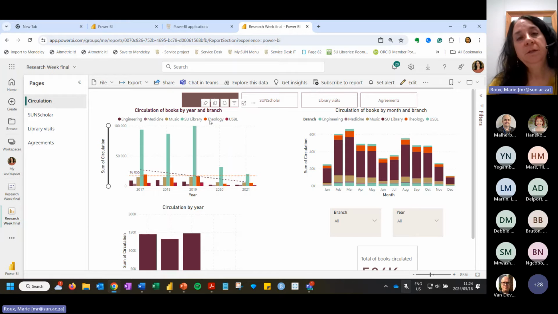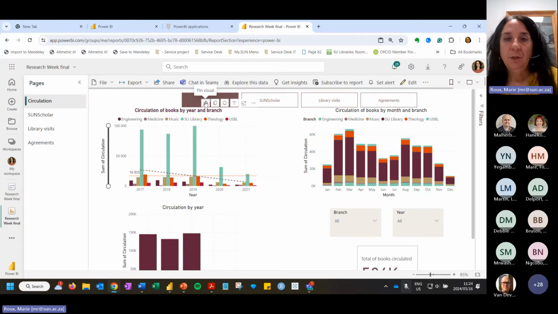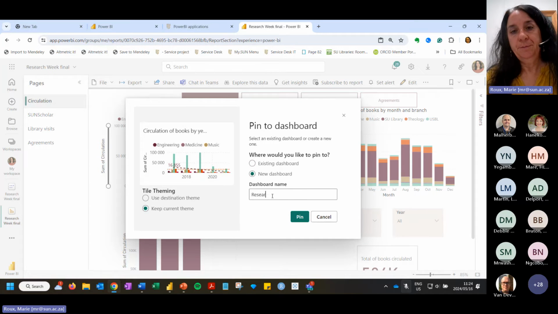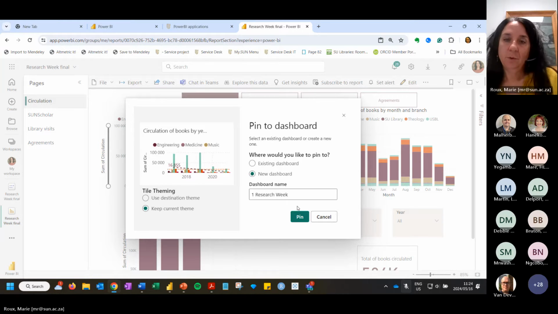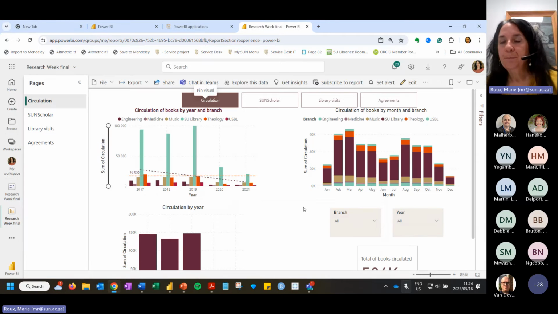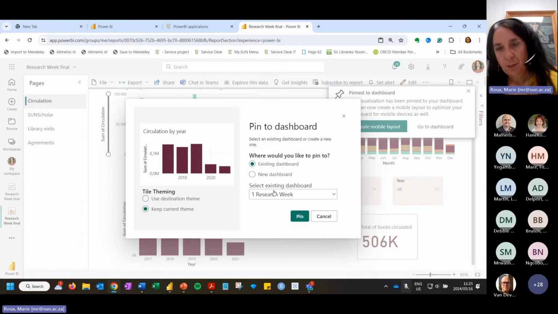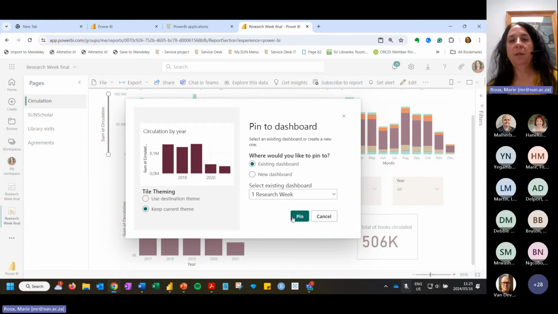It's a one sheet, and you can click on pin visual every time to add the specific visual, pin visual, then it will ask you, I'm going to click new dashboard to create a new one, and add the title. I'm just going to add one at the, because I've got so many that I can find it easily. Pin, and then say, for example, this one as well, pin visual. It's now keeping it at the one research week one, because that's the one we've worked with before. Pin that one as well.